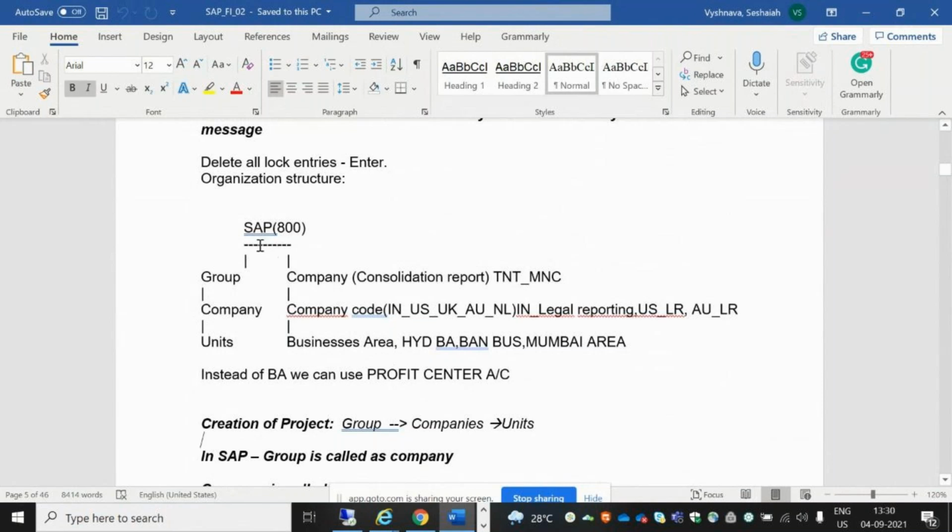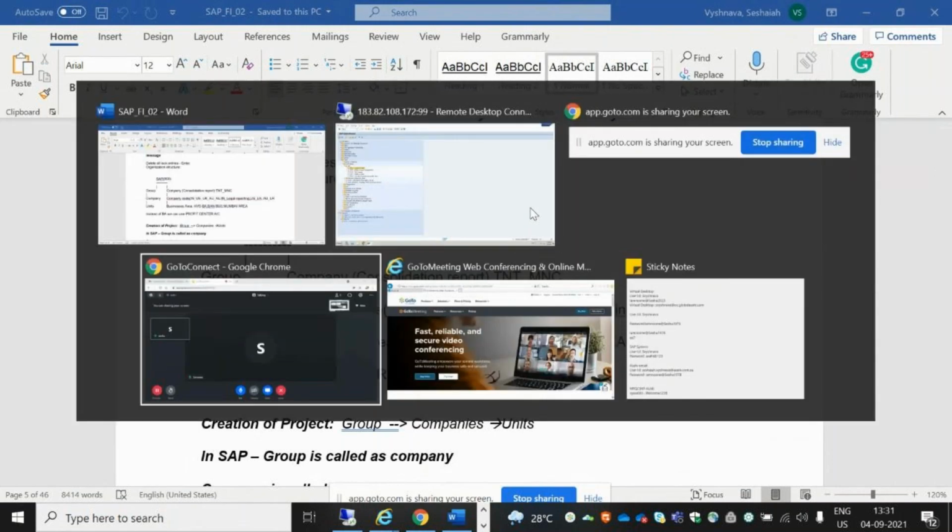So now, in the SAP 800 client, all the data, all the company code data will be available in the 800 client, because the 800 client is a high level hierarchy. Under the 800 client, we maintain all the related information, either company code or business area. So here, if you take any business, mostly you can see the group. Maybe you know the Tata company. Have you heard of the Tata company? Yes, I've heard of that.